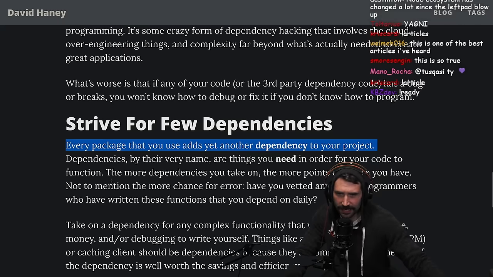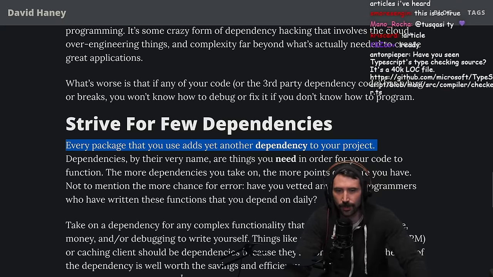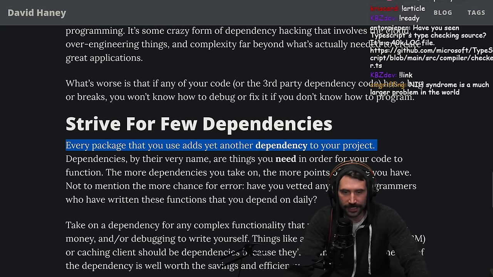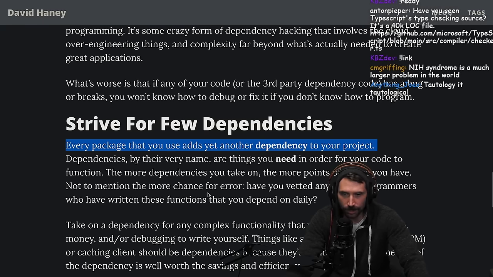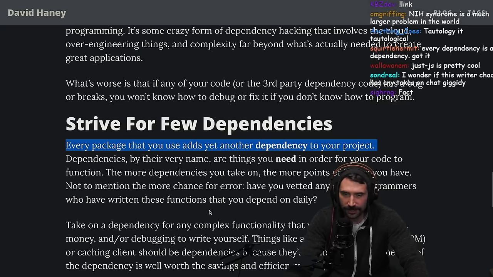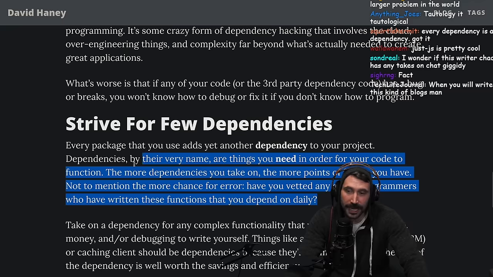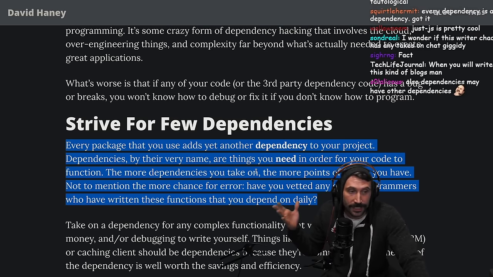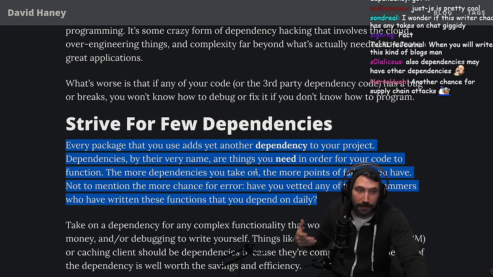Dependencies, by their very name, are things you need in order for your code to function. The more dependencies you take on, the more points of failure you have, not to mention the more chance for error. Have you vetted any of the programmers who have written these functions that you depend on daily? This is actually a really good call out. This is true for every single language: when you do take on a dependency, you are taking on the risk of whoever is the programmer who made that package.